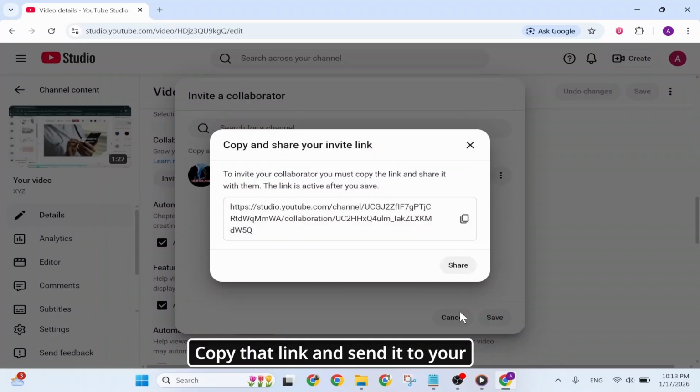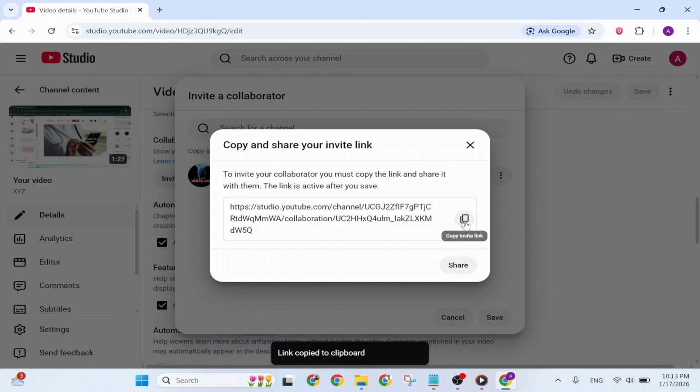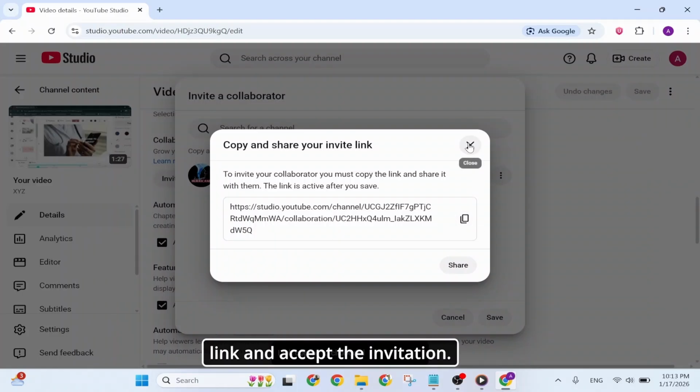Copy that link and send it to your collaborator however you want. Email, text, Discord, whatever. They'll need to click that link and accept the invitation. Until they accept, it'll show as pending. Once they accept, their channel will be displayed alongside yours on the video, and both of your audiences will see it.